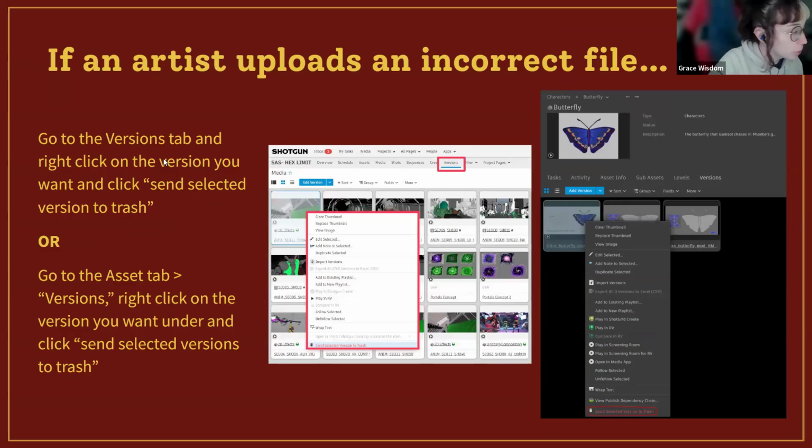And then if an artist uploads an incorrect file, to solve that problem, you go to the versions tab right here, and then you right click on the version you want and click send selected version to trash down here. Another way to do that is to go to the asset tab under versions and right click on the version you want to delete and then hit send selected versions to trash.